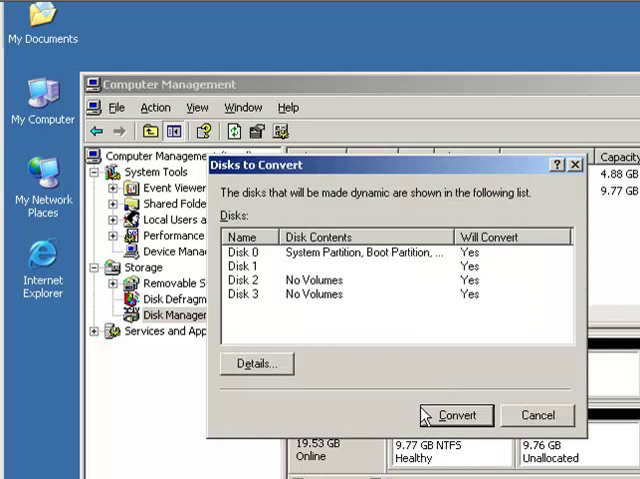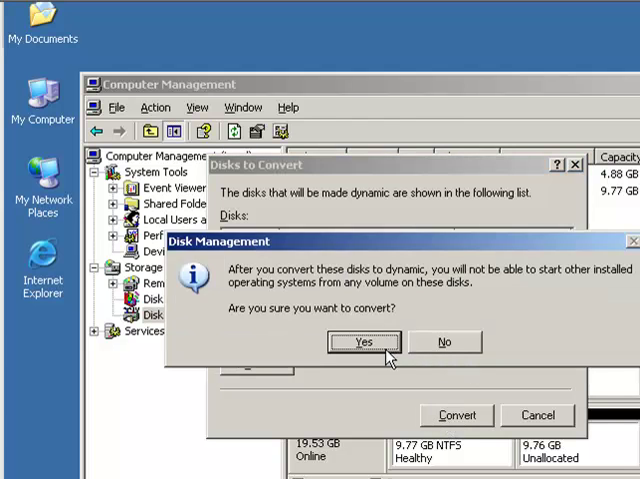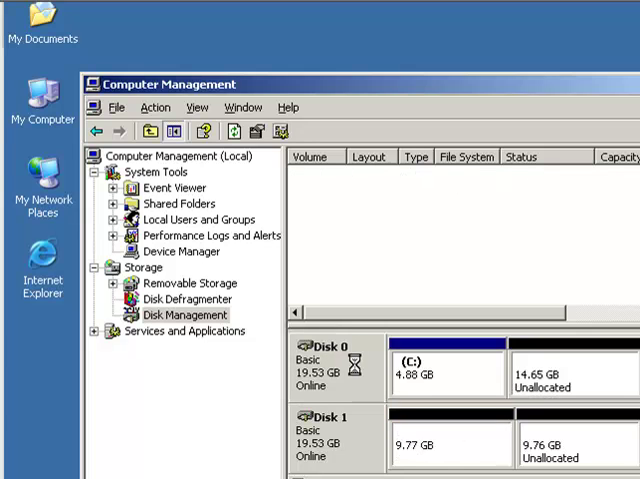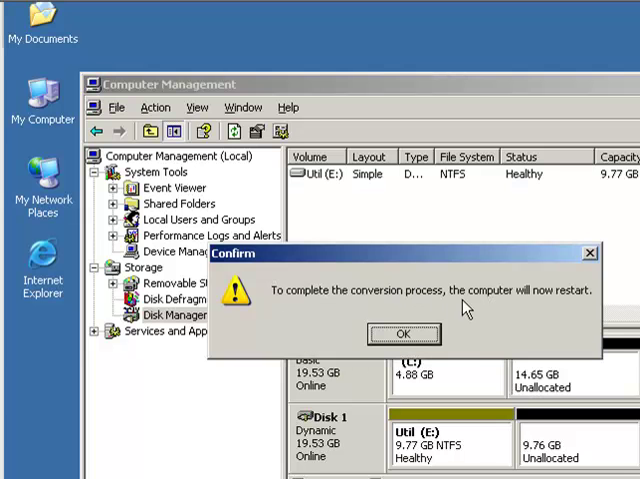As we go through this thing, we'll convert it. Are you sure you want to convert? Yes. Do you want to continue the operation? Yes. And this one should now ask me to do a reboot because I'm doing disk 0, the one that has the operating system on it. To complete the conversion, the computer will now restart. OK, and I'm going to pause while it restarts.